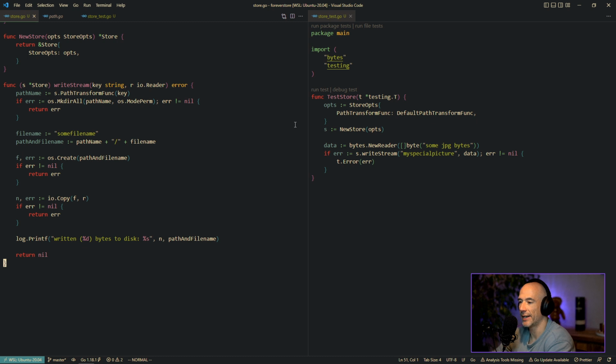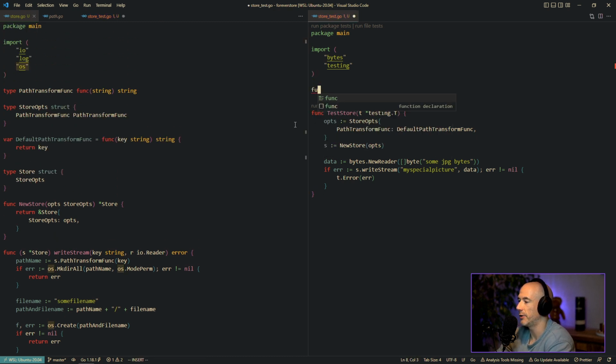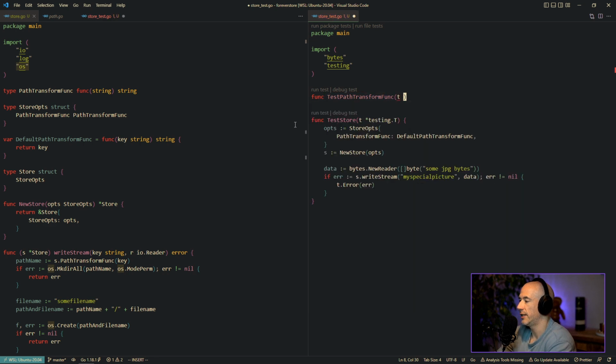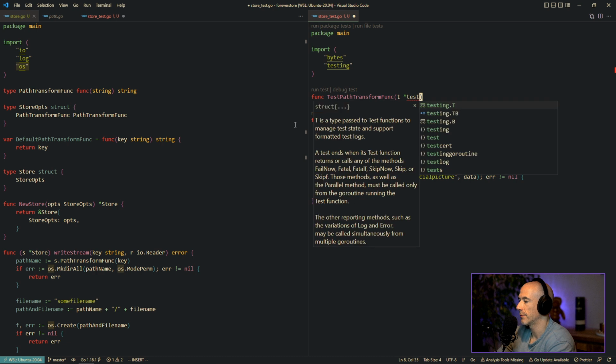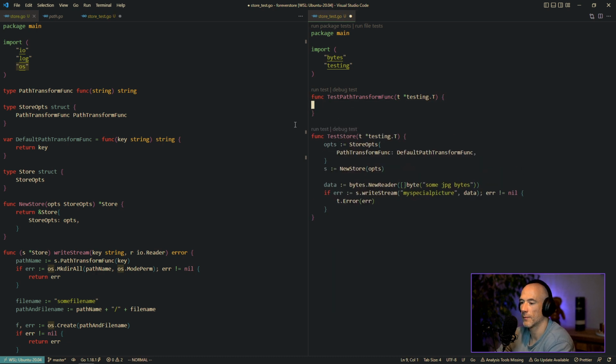So let's make a nice transform function. We're gonna test this real quick here. We're gonna say func test path transform func. I'm gonna say t testing t. And we're gonna make this.